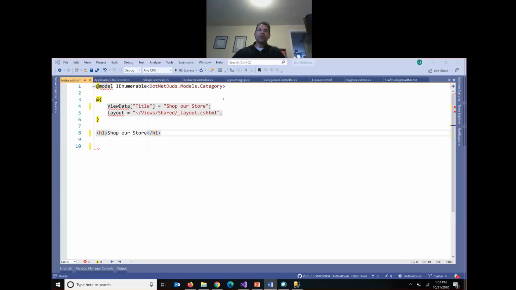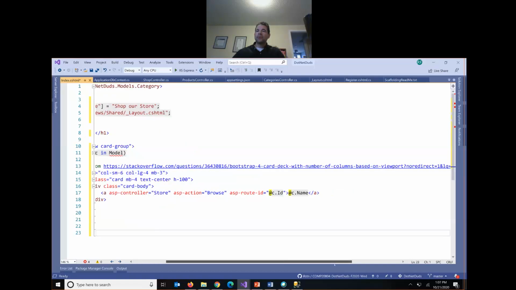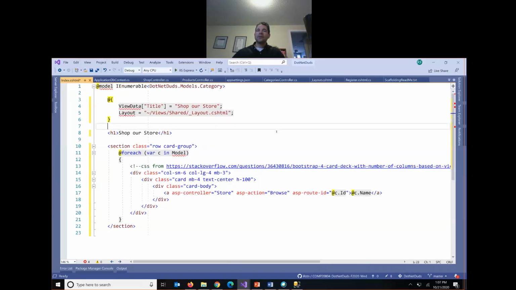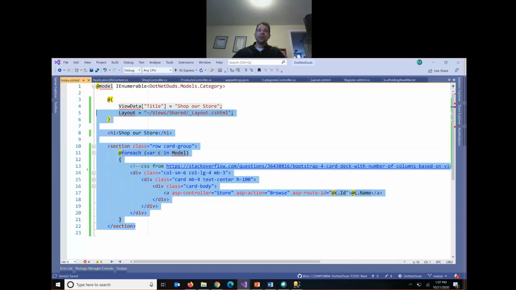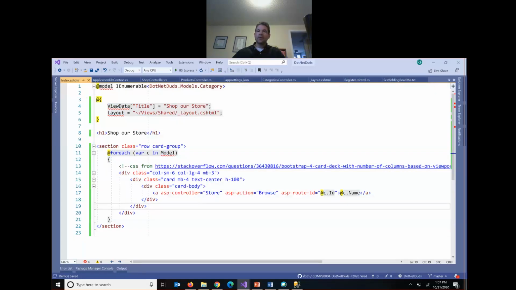And I'm going to use Bootstrap Cards instead. And I've sourced the CSS for how to do this. So we're going to use our loop and display each category in a card view. I'm just going to check it out, and then I'll upload the code to the paste bin. And then we'll just change our nav link and we're done.